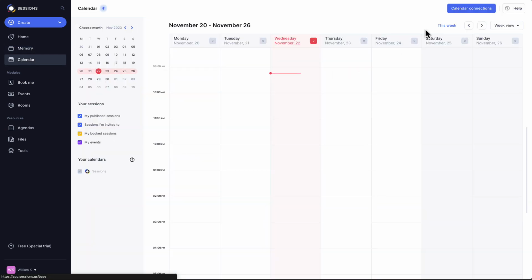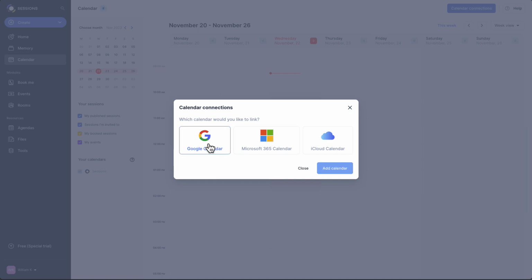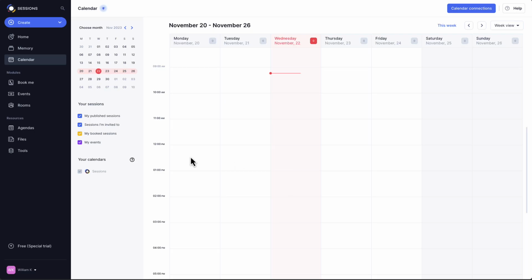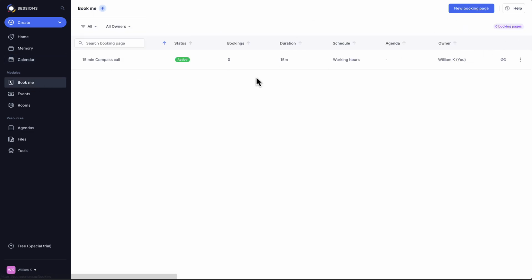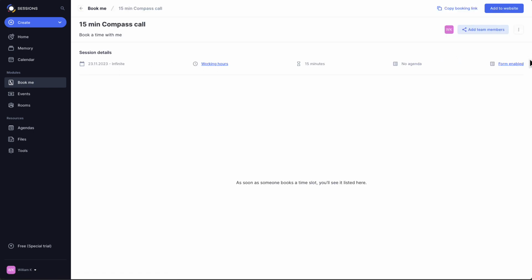Let's look at the calendar. So you can actually connect with your own Google Calendar, your Office 365, or even your iCloud calendars. That helps you to set up booking appointments. So I've created a test booking page here, setting up like a 15-minute call.